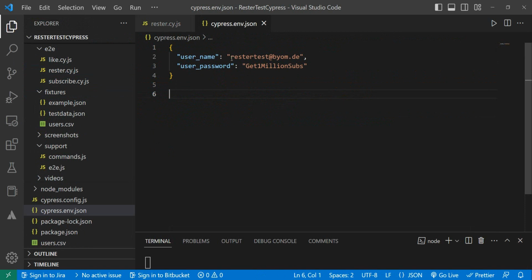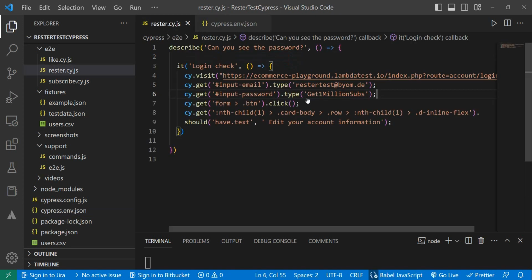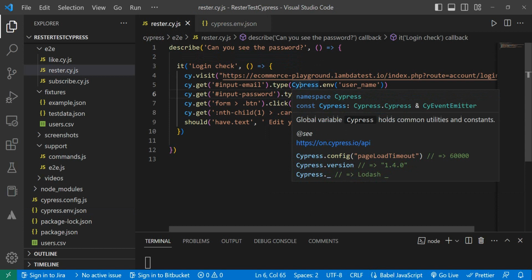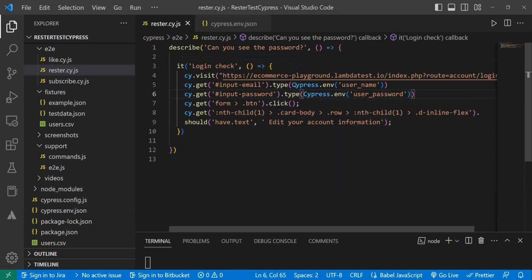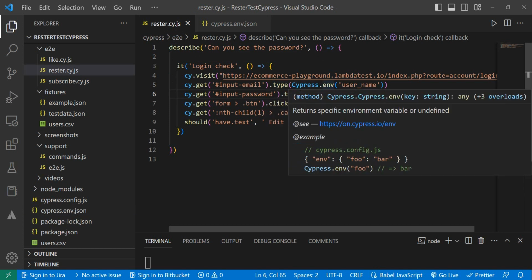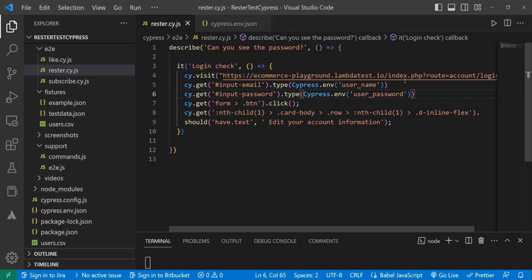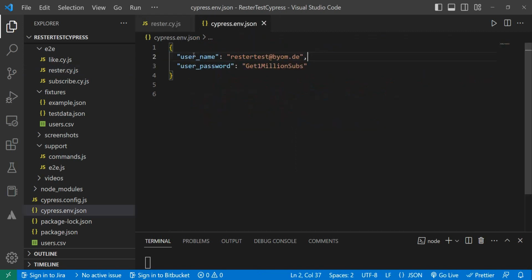So here I already added the username and the passwords, so I hope to get 1 million subs, one can dream. And all that remains is to call the two variables in our tests. And how can we do that? We do that in the type section with cypress.env, and then we tell it the name of the variables that we have here, so username and user password.